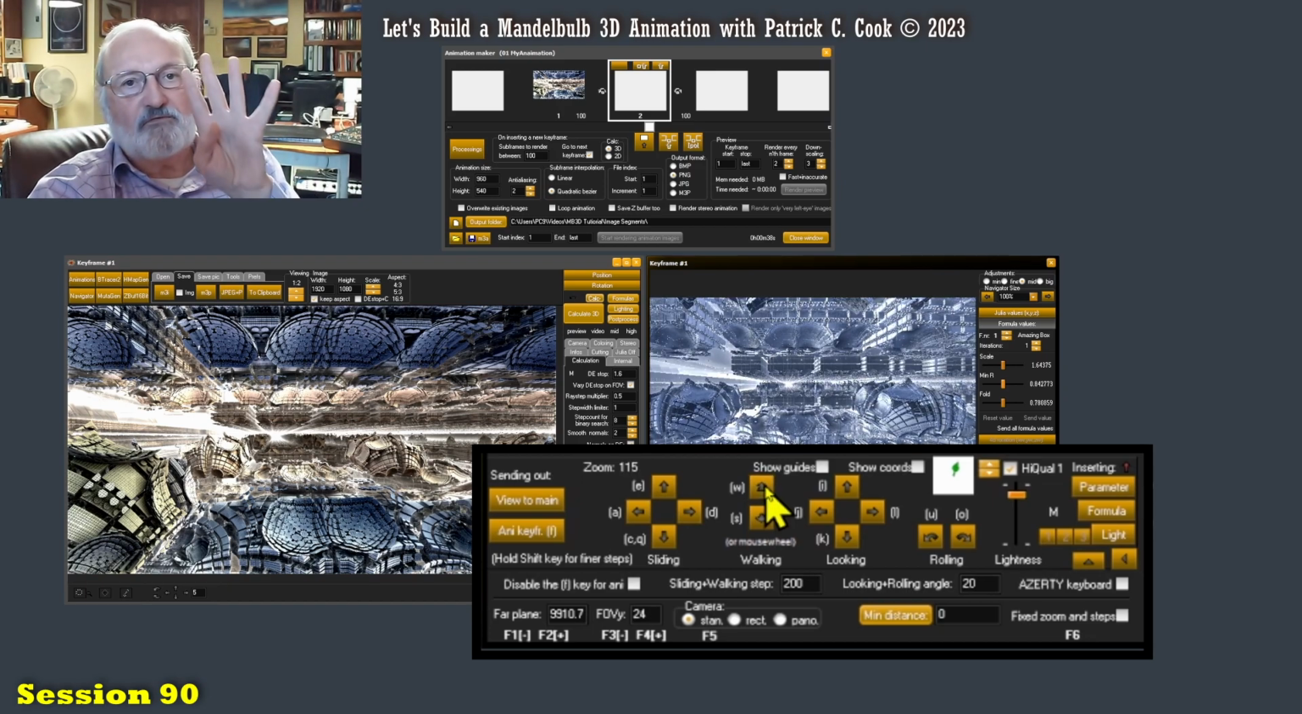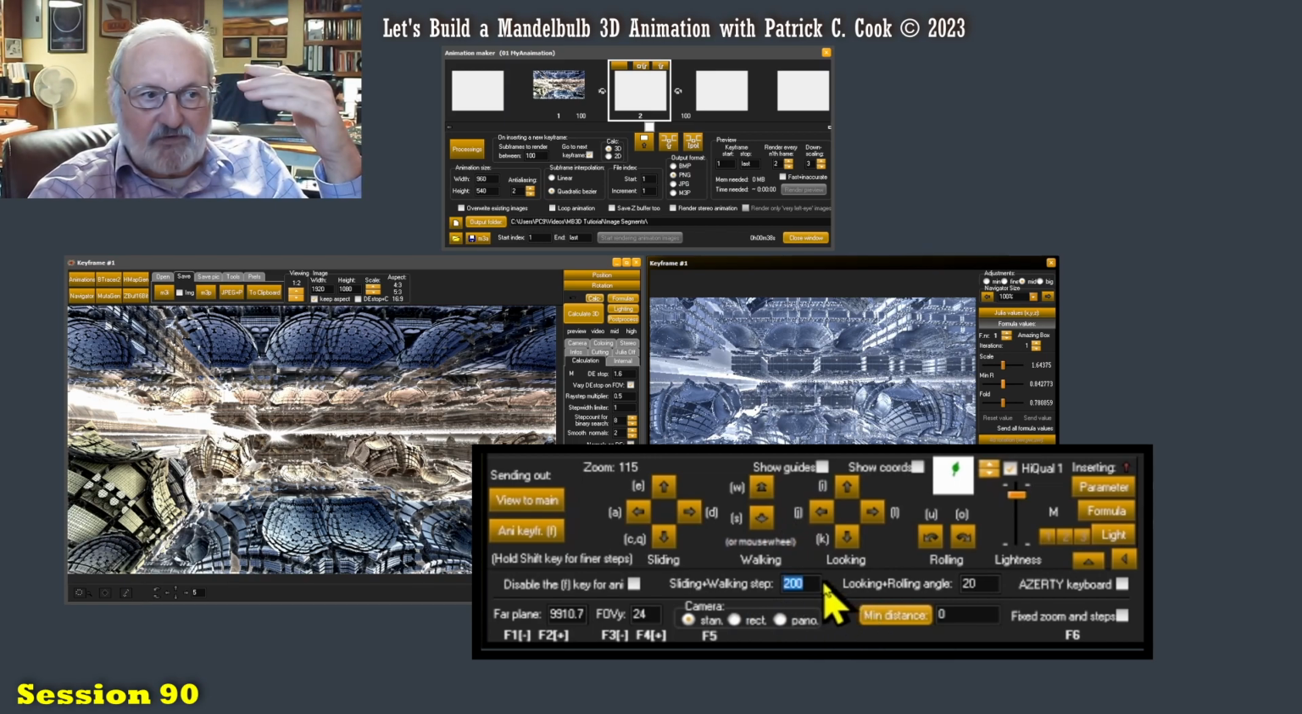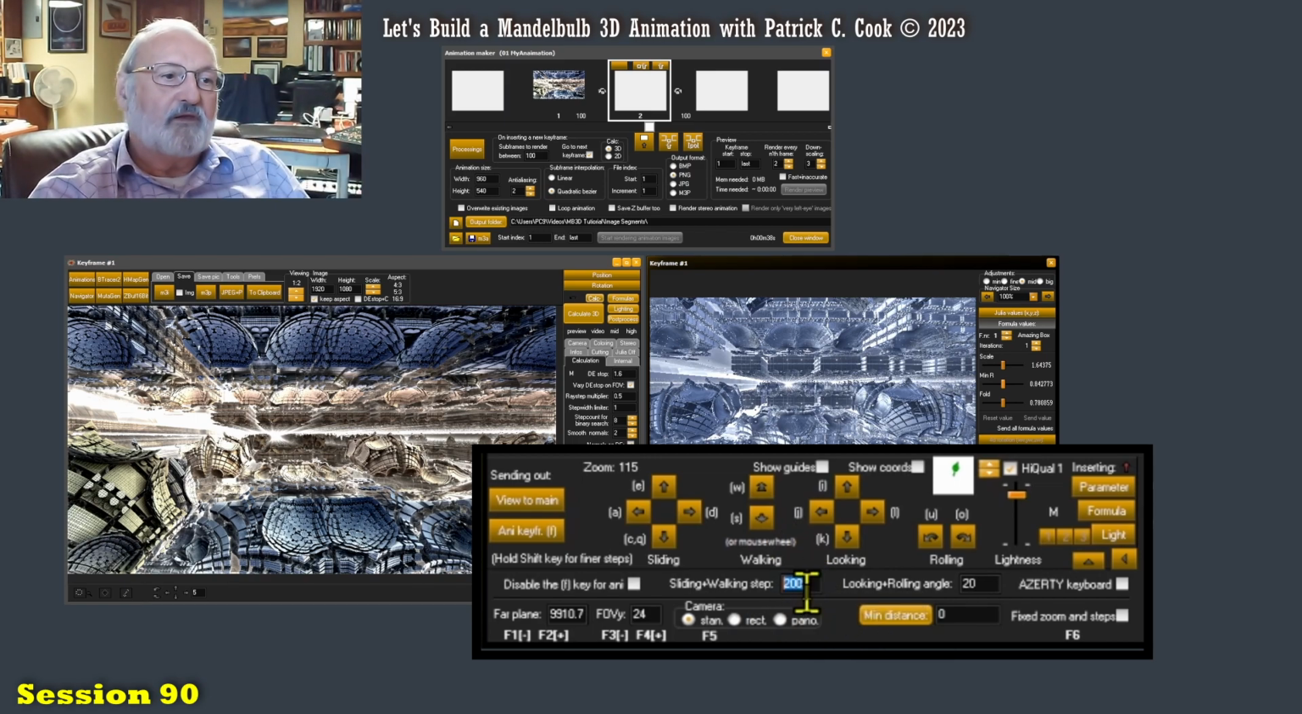I did 10 forward steps at 200 step amount per. And so what's that going to be? That's going to be 2,000 steps. I have no idea what those steps mean.